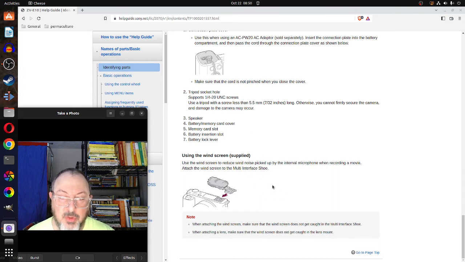Now, using the windscreen, use the windscreen to reduce wind noise picked up by the internal microphone when recording a movie. Attach the windscreen to the multi-interface shoe. Note, when attaching the windscreen, make sure that the windscreen does not get caught in the multi-interface shoe. When attaching a lens, make sure that the windscreen does not get caught in the lens mount.